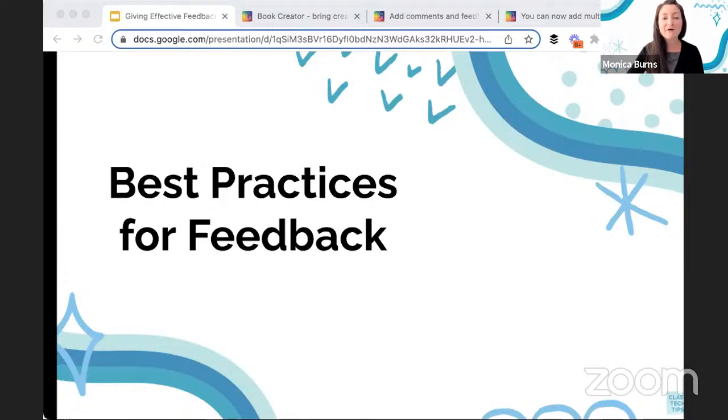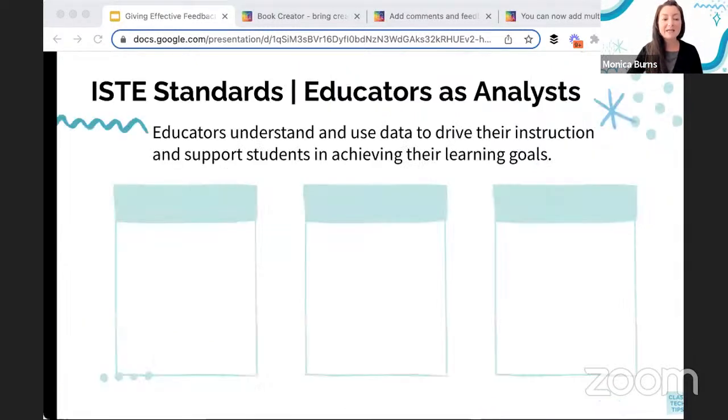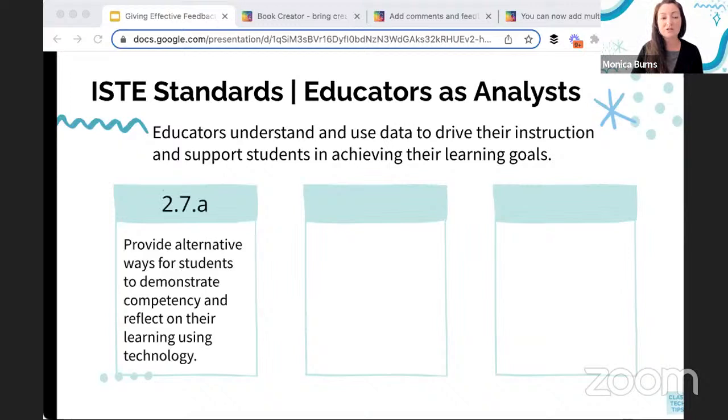So I thought we could start off by thinking about feedback and making a connection to the ISTE standards. One of the standards within the ISTE standards for educators is educators as analysts. So educators understand and use data to drive their instruction and support students in achieving their learning goals. And feedback is an essential piece of addressing this particular standard. We know that when we give feedback, we're utilizing different tools, we're giving actionable information inside of spaces that students are in, and it's helping us make instructional decisions too.